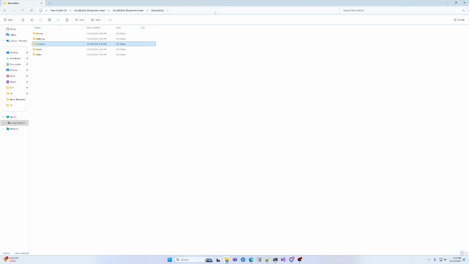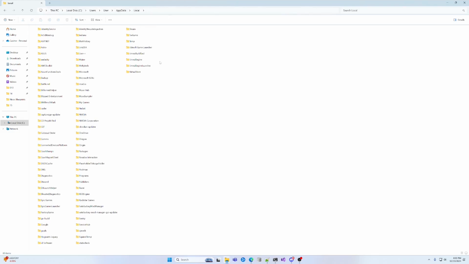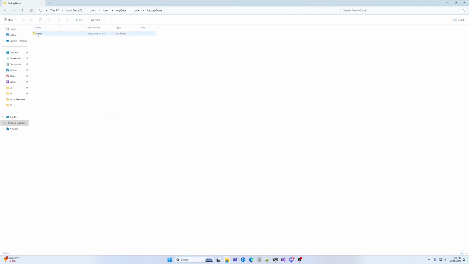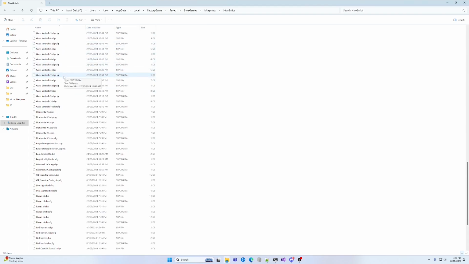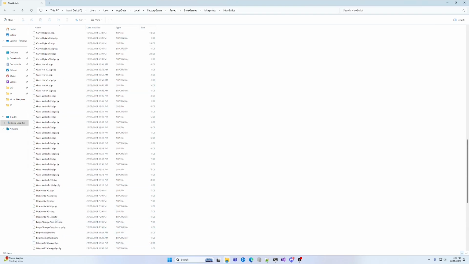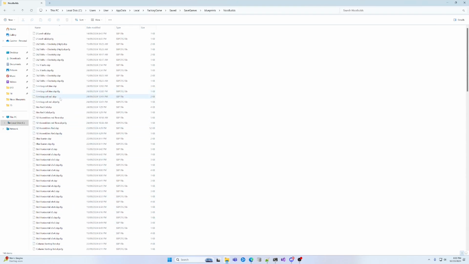So how do we get this installed? Well, on the top bar over here, click on it and write local app data, and another one. Here, search factory game, saved games, blueprints. This will be the name of your save file, and here is where all of the blueprints are. This is how the game needs them, so there's no categories at all.